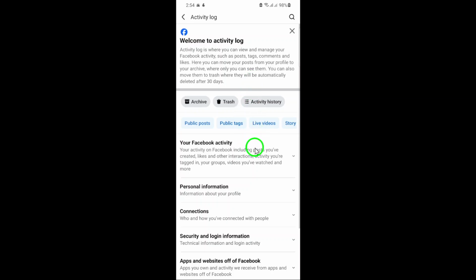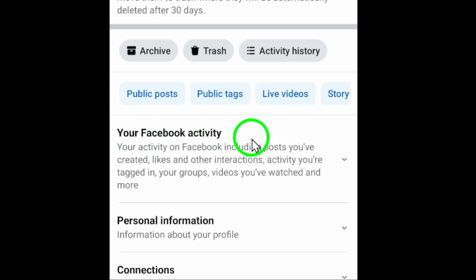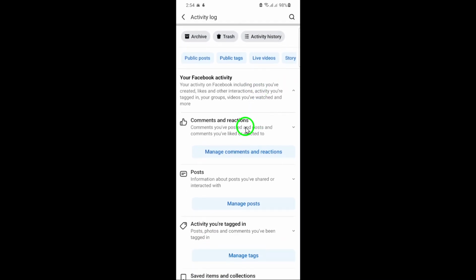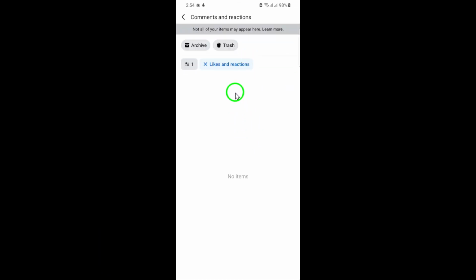Inside the activity log, tap on the option labeled Your Facebook Activity. Under this section, select Comments and Reactions. Finally, tap on Likes and Reactions. Here, you'll find a complete list of all the posts, photos, and videos you've liked or reacted to. The list is organized chronologically, starting with the most recent activity.